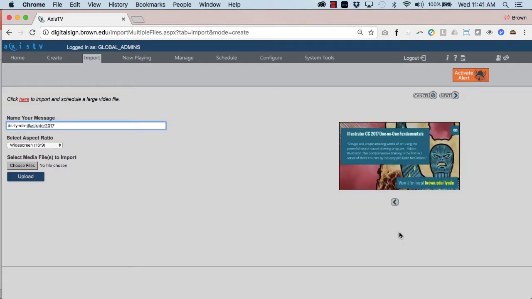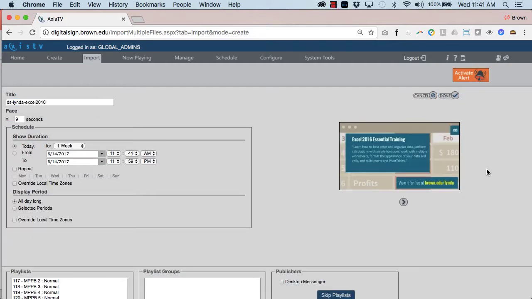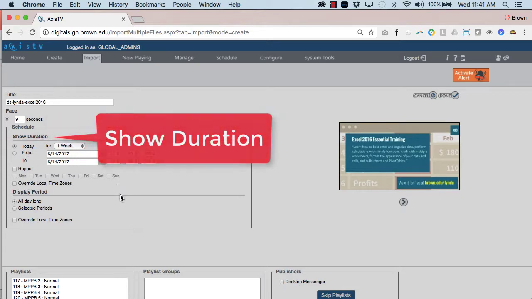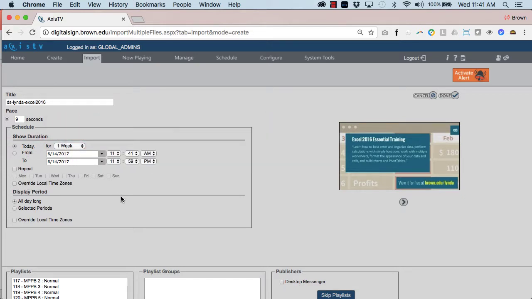Now that you've added your content, click Next on the top right. On this screen, we're going to choose when and where our content is displayed. The pace determines how long the slide displays on your screen. The default 9 seconds will work for most content. If your content takes longer than 9 seconds to read, you should consider splitting it into 2 slides or edit it for brevity.